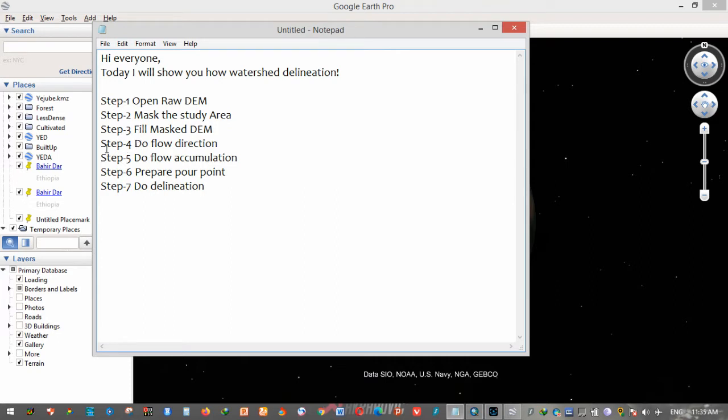The next step is to do a flow direction. Then after performing flow direction, we need to do step 5, a flow accumulation. Then we also need to prepare the pour point data in order to perform the final step of this delineation. So these are the steps throughout this video. This is how simple watershed delineation can be.